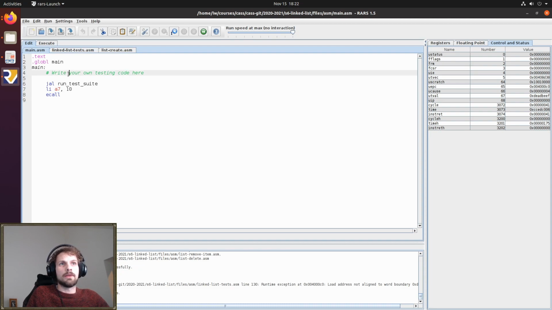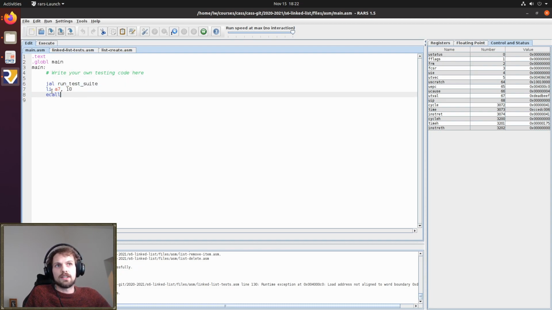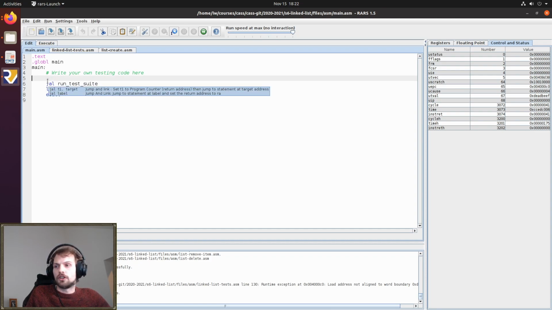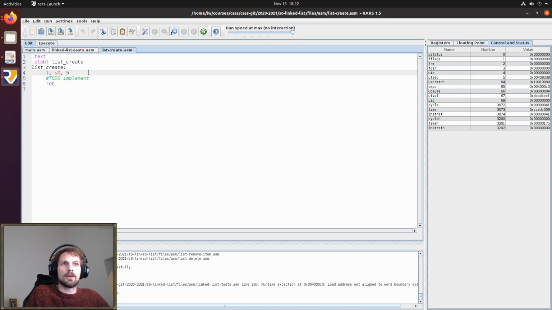One more thing in the main function. You see we simply call the test suite and then we exit. You could write some of your own testing code before running the test suite. You could comment it out if you want to for a while. If you're debugging yourself, that's always possible. And maybe just one more tip.